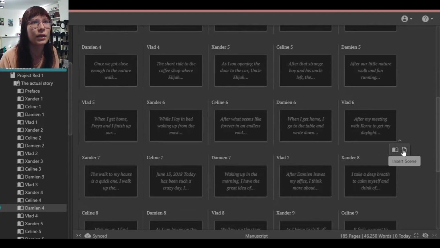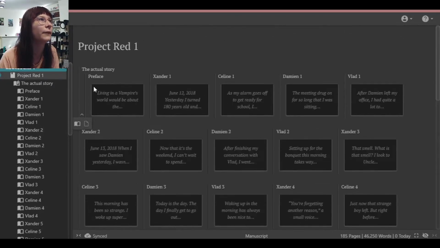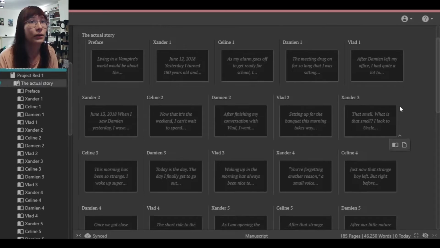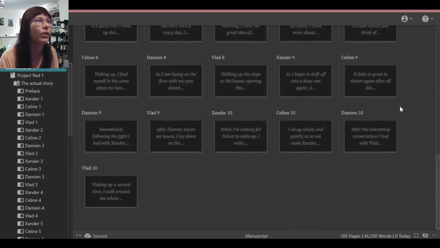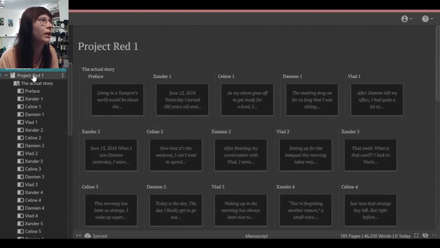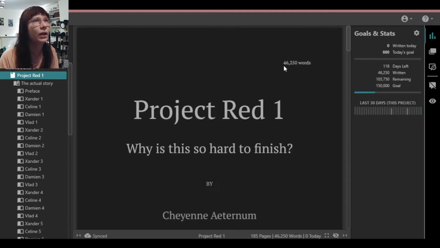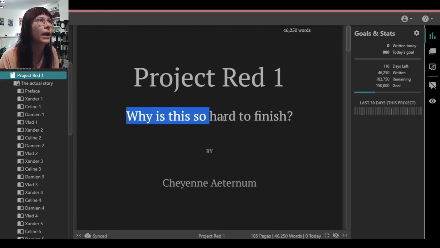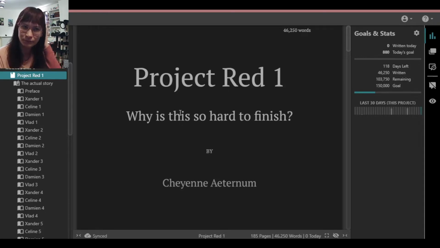What's that? Insert chapter, insert scene. Oh, that's cool. I didn't know you could do that. I'm learning things while we're going through this. So these are all of the chapters, scenes, and sections that I have right now. Oh, that's cool. It lets you see where you're at. So then when you go here, it'll tell you how many words you have written, which I have 46,250. And my title for now is Project Red 1, because I have 1 through 5. And then I've been writing this for, gosh, it feels like it's been almost 4 years now, I think.